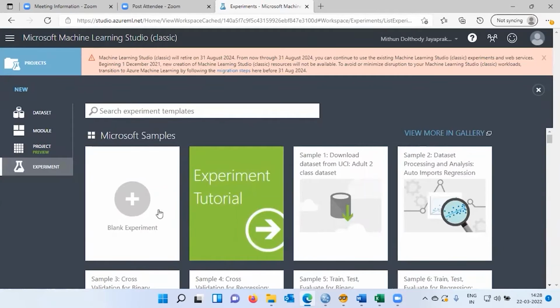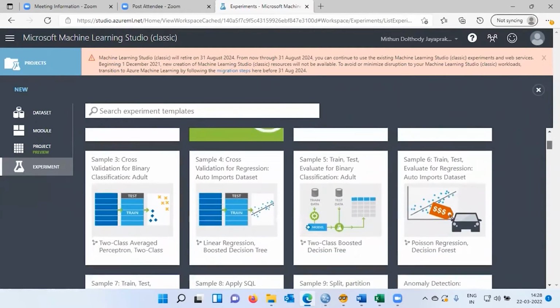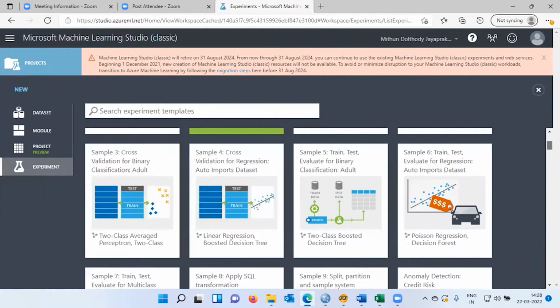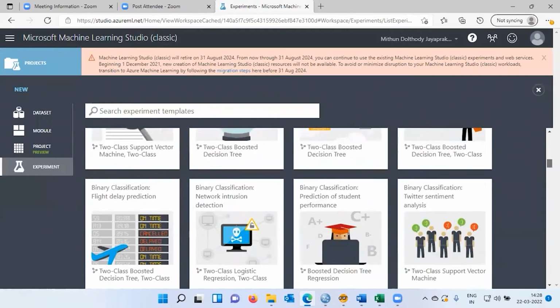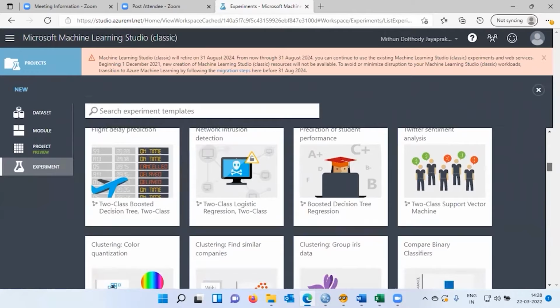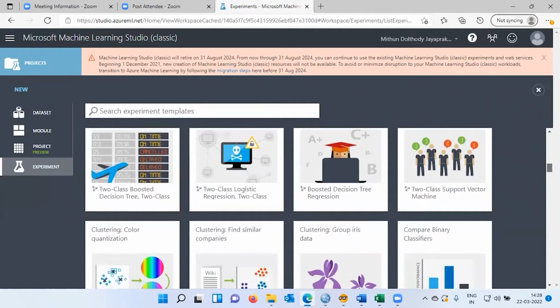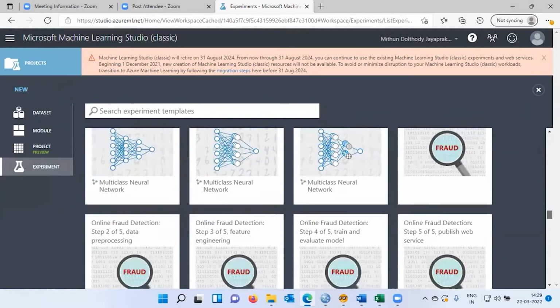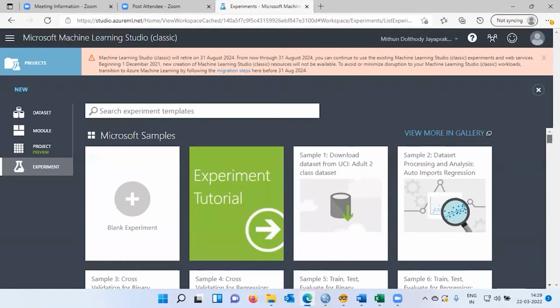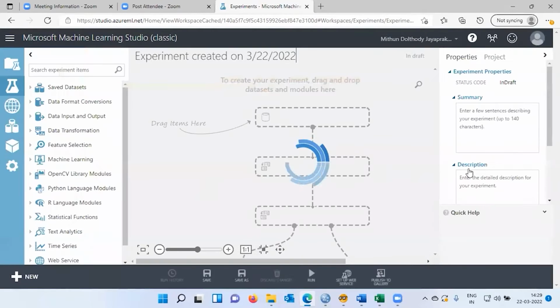Azure also provides a lot of templates wherein they have already built some of these modules. You can click on any of these templates. They have many applications for linear regression, support vector machine. They have applications for domain-specific problems, maybe banking or telecom. You have a whole lot of applications. I will not be going into any of these things. I will simply choose the option blank experiment.